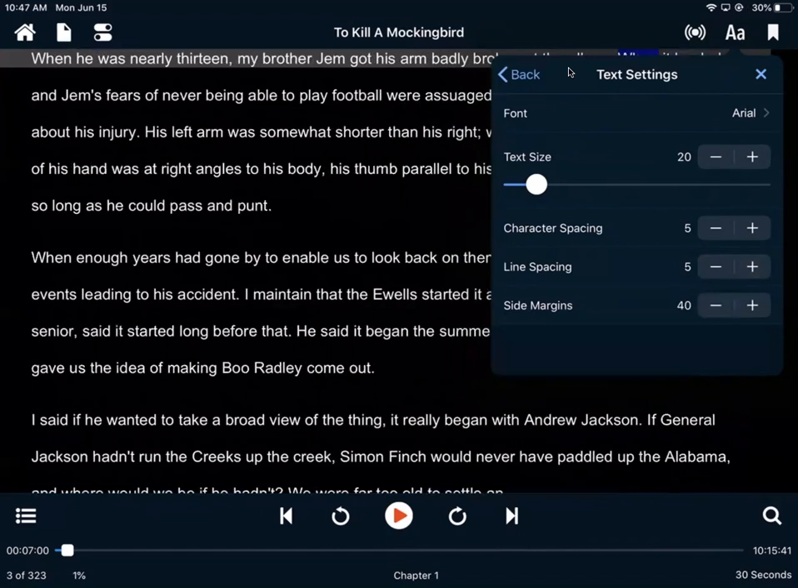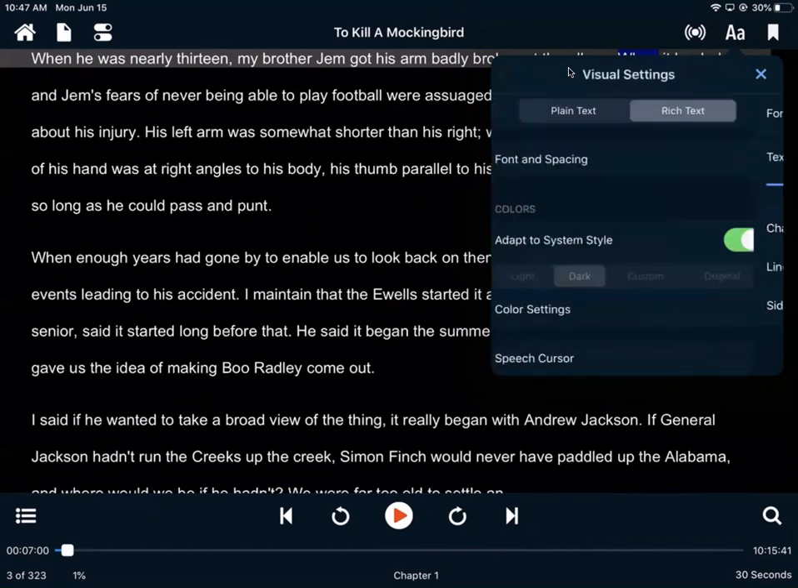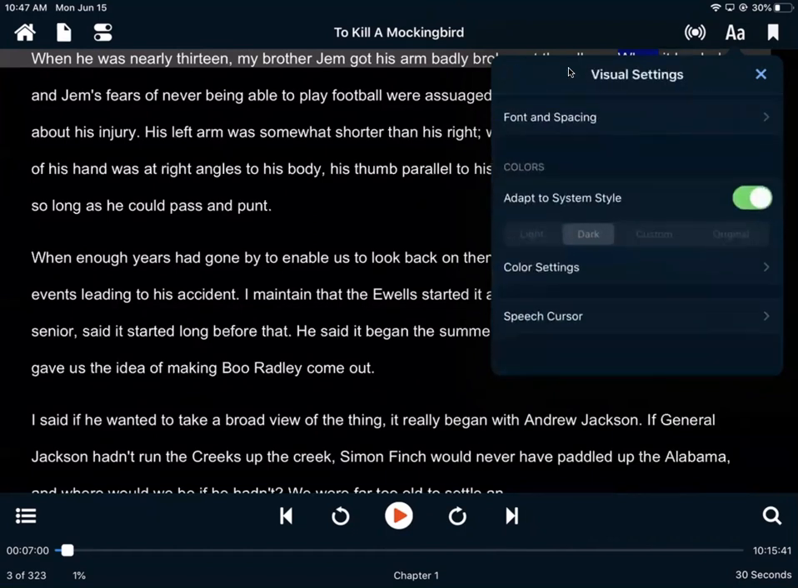So again, this is all customizable. It's up to your preference. I know that the features are there, so play around with it and find an optimal range for you. Okay, so let's move on.